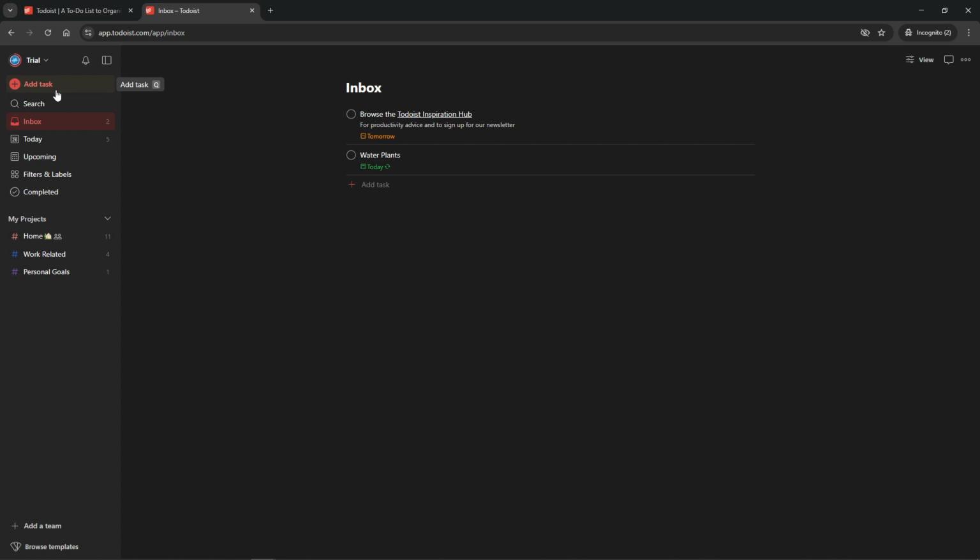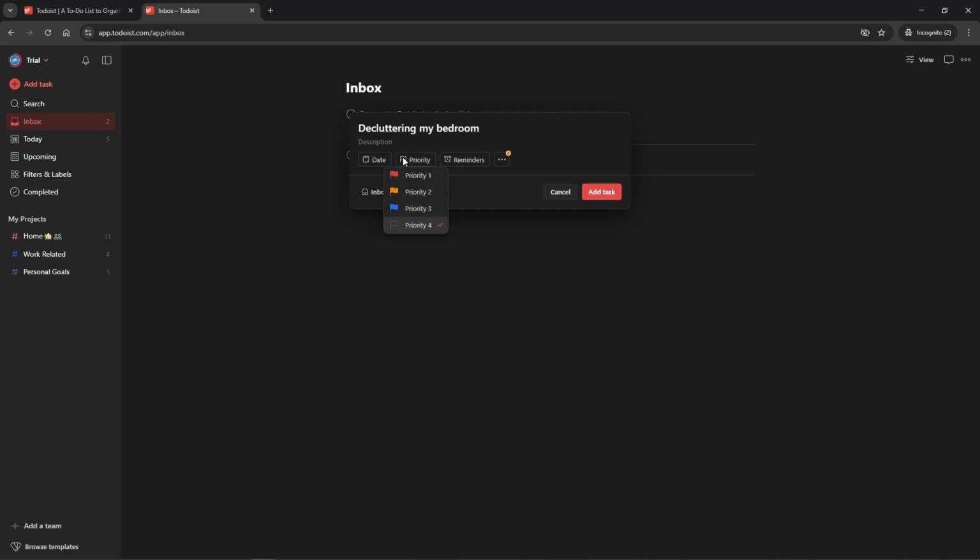Let's begin by creating a task. You can do this by clicking on the plus add task button located in the top left panel of your screen. When adding tasks, you can designate each one with a specific priority level. Todoist color codes these priority levels for easy recognition.